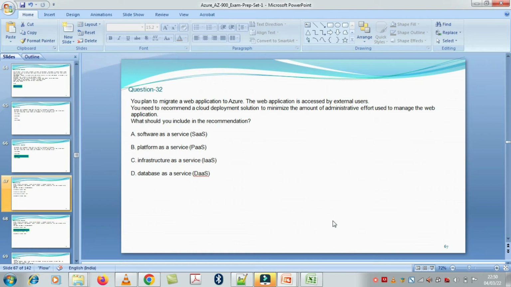It's about the different types of service model. If you know all the service models, you'll be easily able to answer this question. This is very simple and easy. So you plan to migrate a web application to Azure. The web application is accessed by external users. You need to recommend a cloud deployment solution to minimize the amount of administrative effort used to manage the web application. Read this one very carefully. That can only be done by PaaS, that is platform as a service, not software as a service.